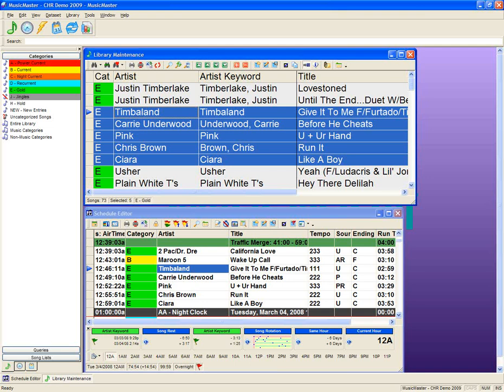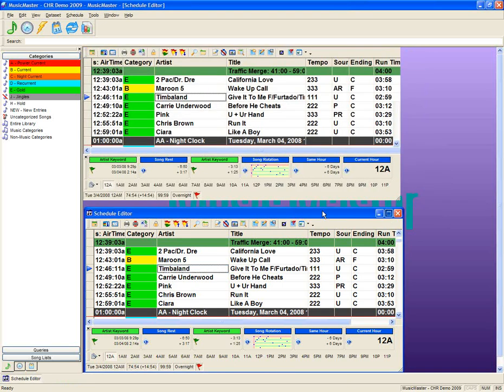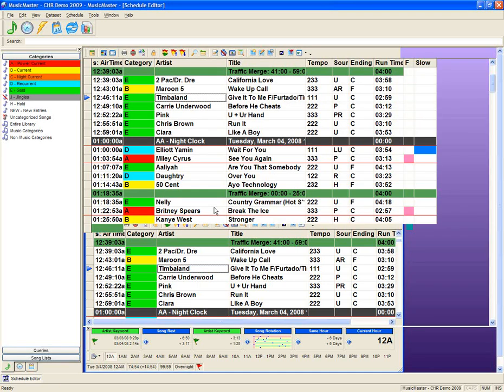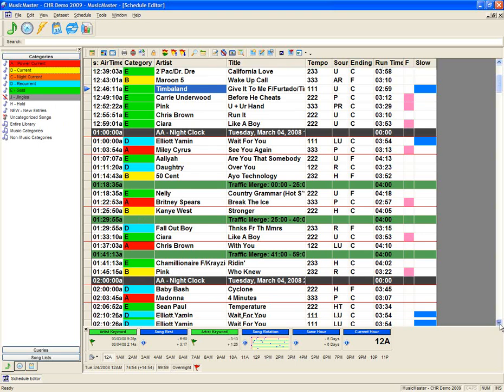The other way of scheduling songs here by dragging and dropping, and I'm going to close the library maintenance screen for now and bring up the schedule editor, is to drag categories over from the info bar to the schedule editor. And so we're using the drag and drop function this way. We're coming over to the info bar, and so let's schedule a B down here at the bottom of the 1 o'clock hour under pink. So I'm going to move that into view a little bit better for me.